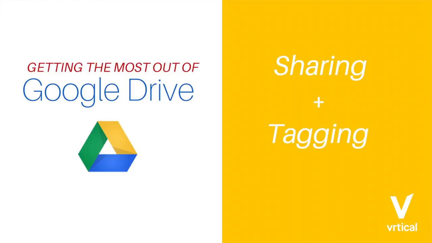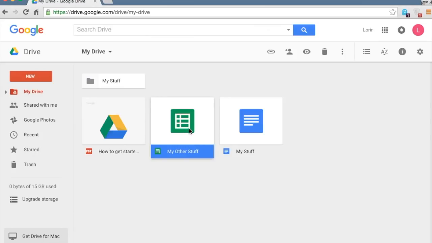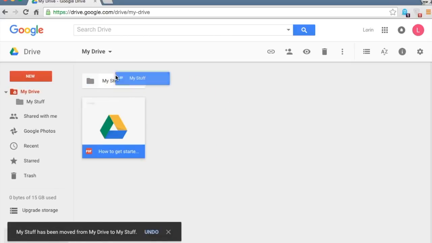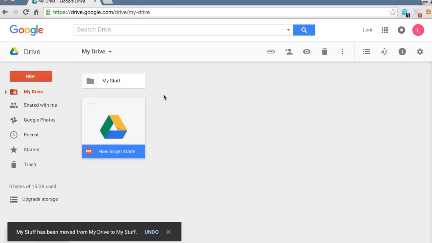Okay, so the next topic is going to be sharing and tagging. This is a really important feature when it comes to using Google Drive, because one of the most important elements of being able to use Google Drive is the ability to communicate and share information with other collaborators. So to clean this up, just click and drag the spreadsheet and the document that we created into the folder.